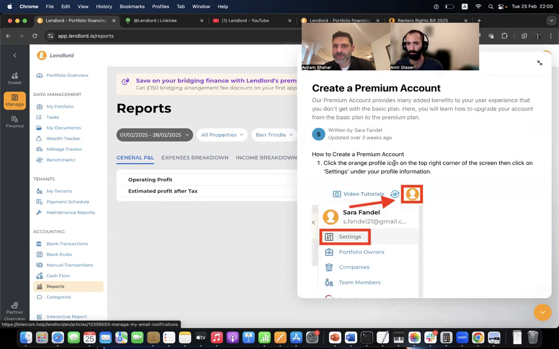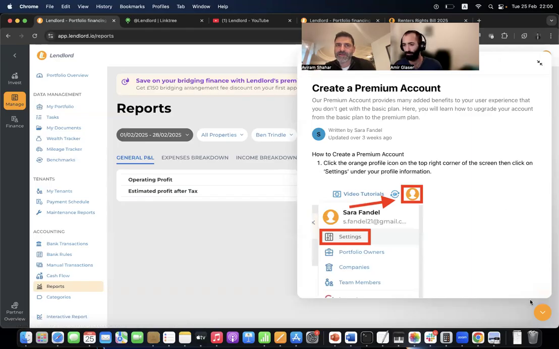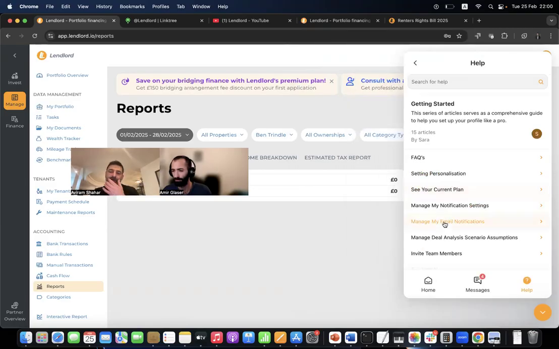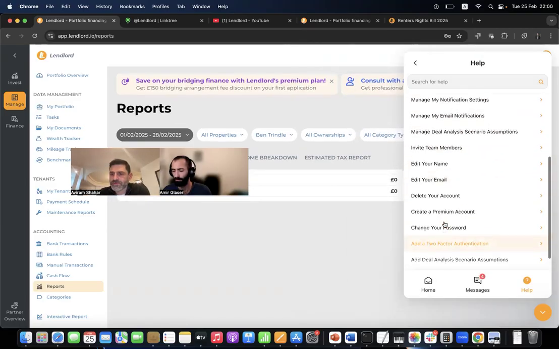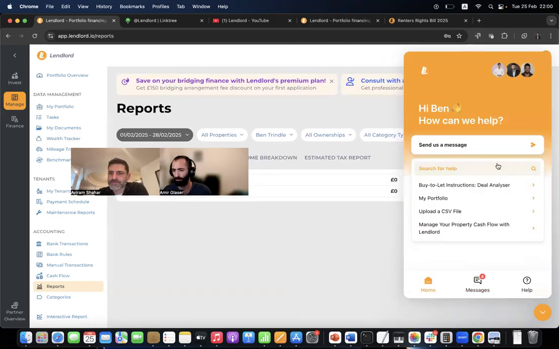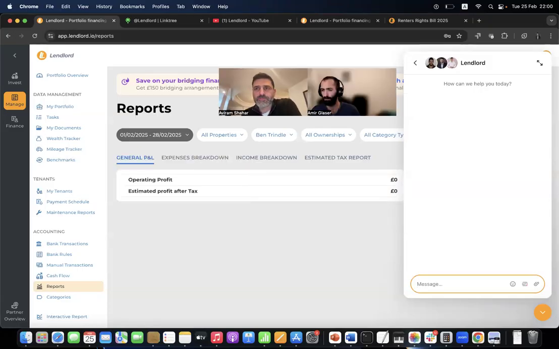How to create your premium account, etc. So basically we now have articles, I think, for almost any feature of the platform, so you can use it here. And of course you can message the team if you want to get some help, or if you want to provide some suggestions for new features, etc.